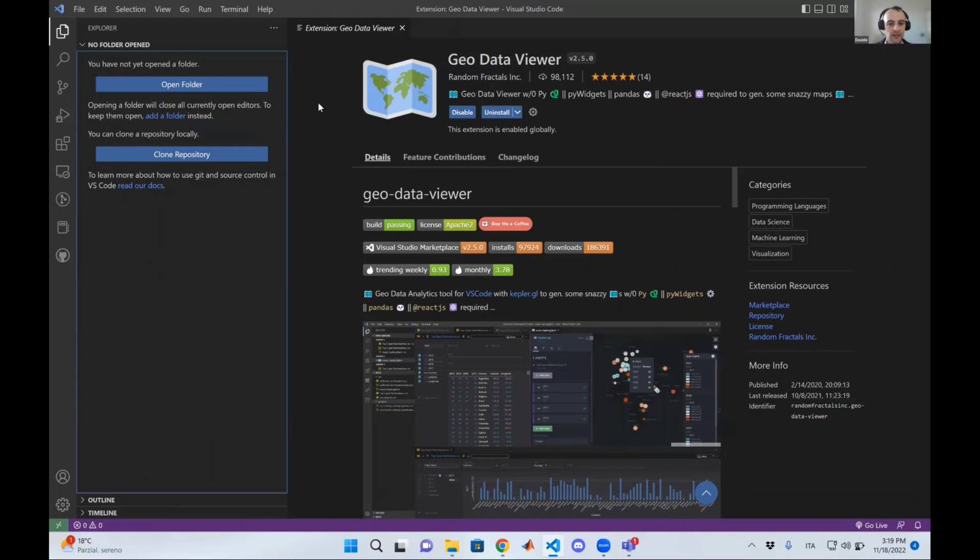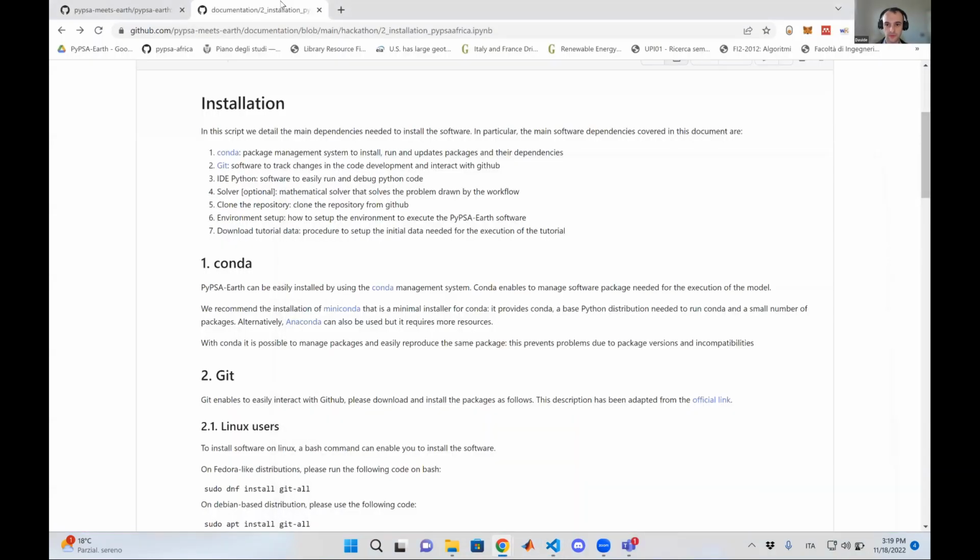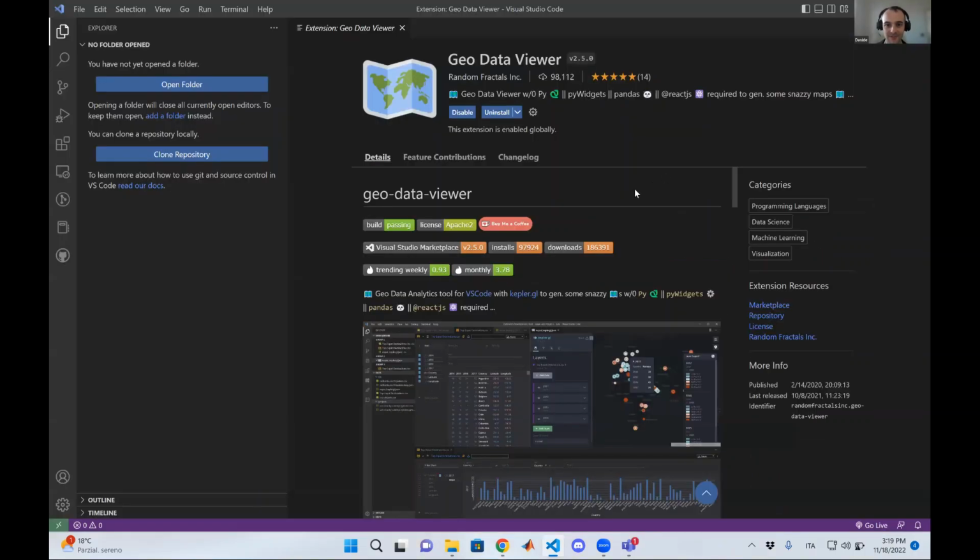Okay. So now we are back to our fresh Windows. I don't know if you see. One second. Okay, sorry, but I had the bar of Zoom that was annoying.